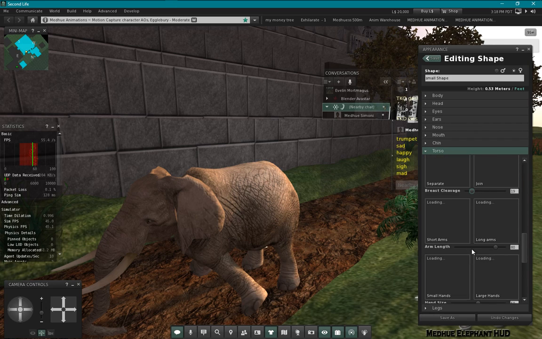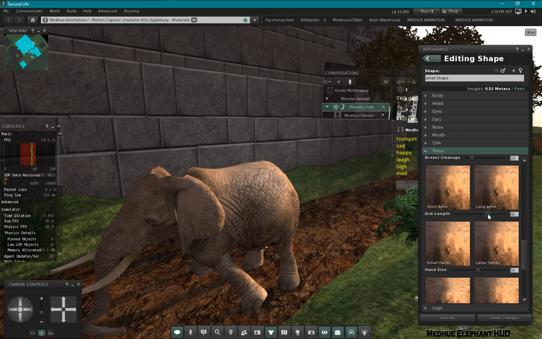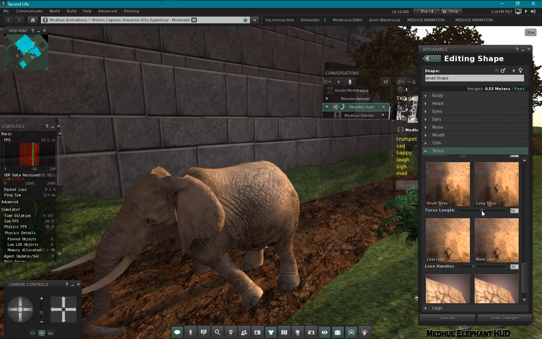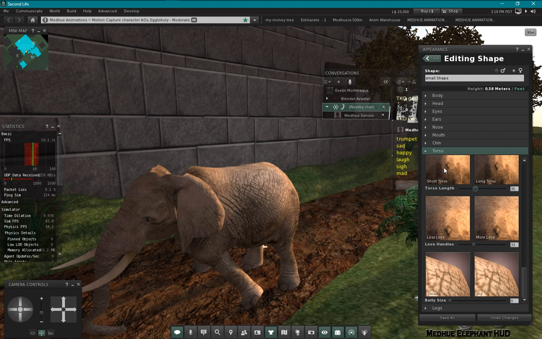Breast size does not work. None of that works. Arm length doesn't really make the legs longer or shorter. It kind of affects the thickness of it. So we're going for something smaller, so I'm going to go in the mid-range there because it'll get too thin sometimes. And we have hand size. I'll go a little bit smaller. Torso length does quite a bit there, but let's try and make him smaller. Love handles, no. Belly doesn't work.